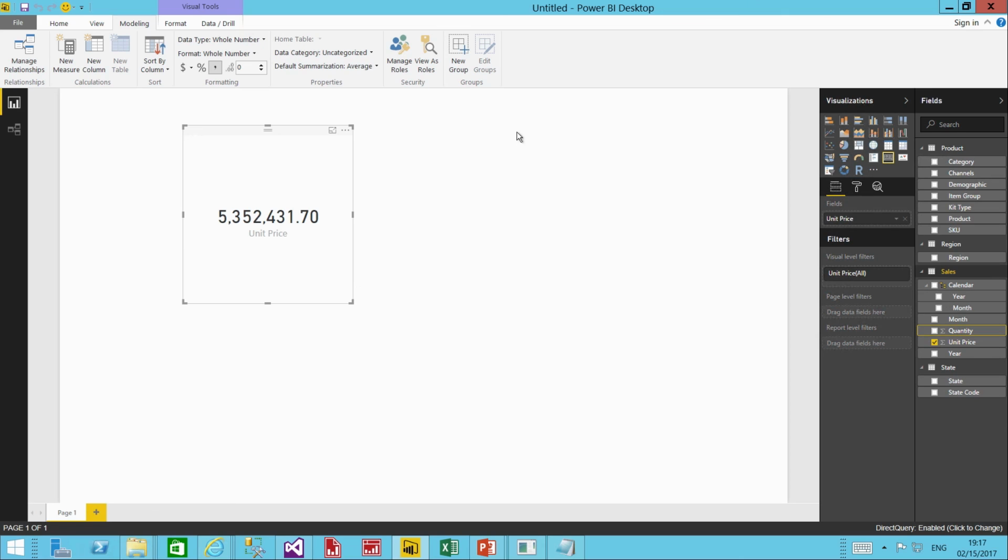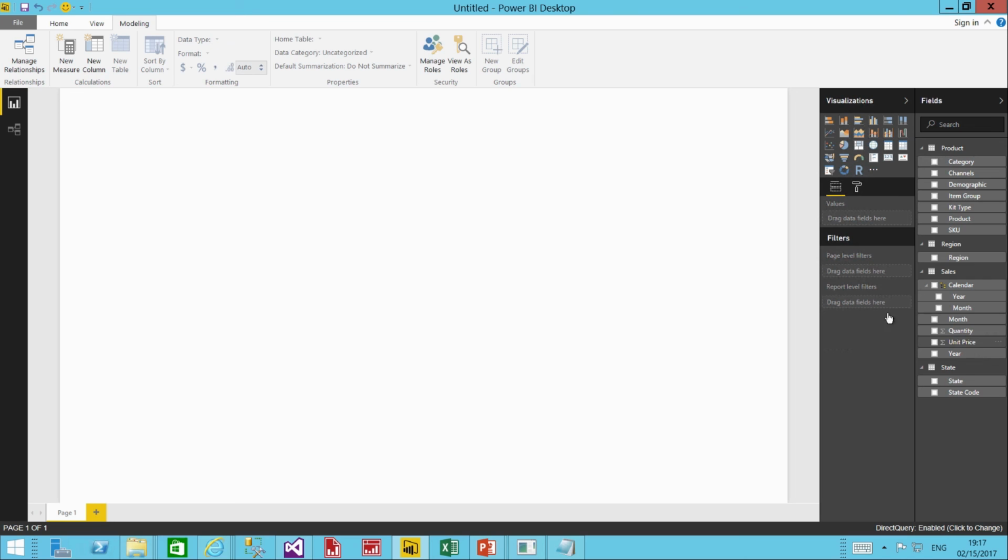I'm sorry, that's done it to the wrong one. Sum, select unit price, average. That's a bug. If I remove that and drag unit price out, make that a card, now we get the average. All right, so you want to adjust the default summarization for certain numeric columns that you know are not summarizable. So min, max, average would be appropriate here.